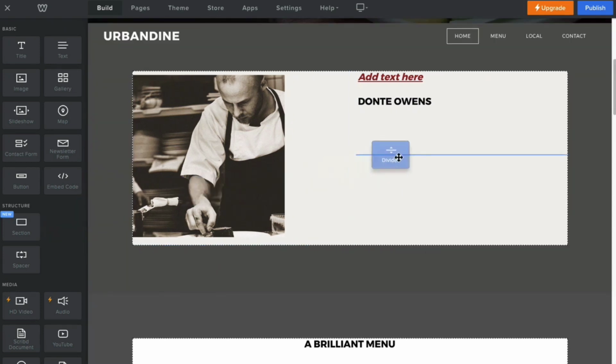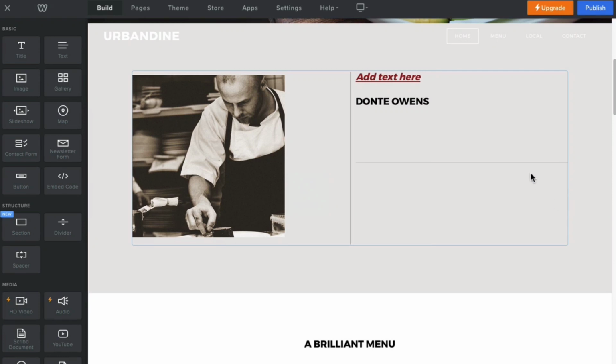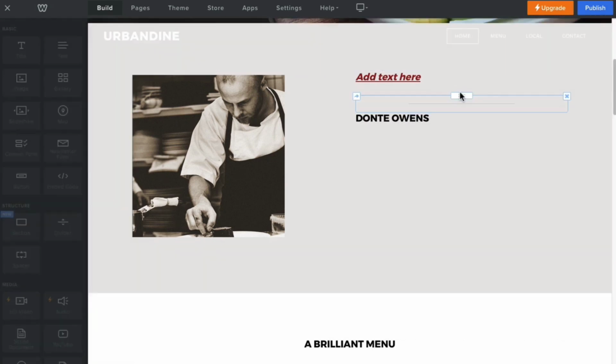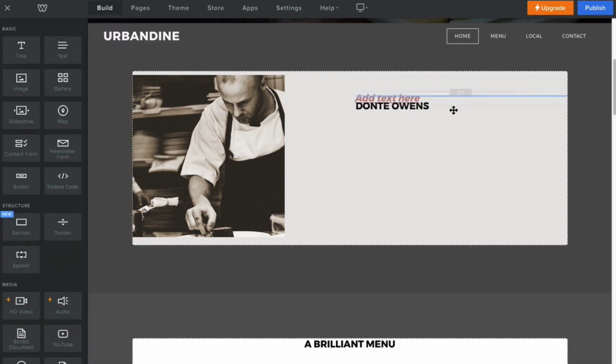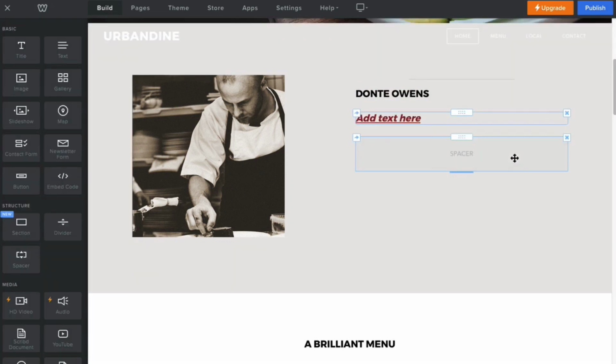We could also add a horizontal divider and then change its position slightly. So hopefully that just gives you a good idea of how simple it is to build up pages using Weebly's page building tools.